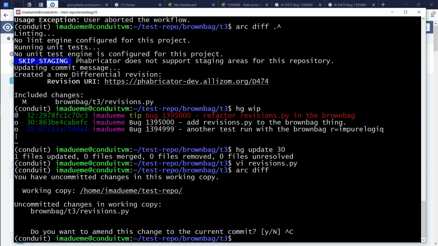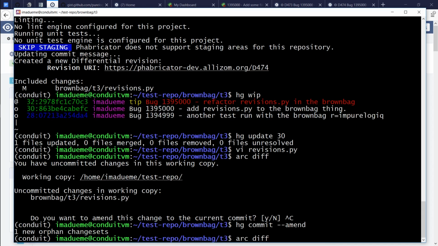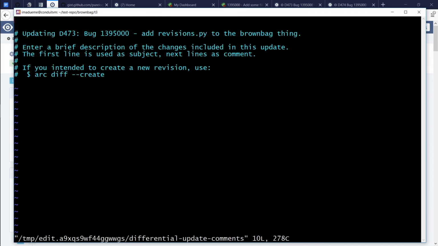Oh, sorry, I forgot to commit it. I'll do an amended commit, and when I run arcdiff, Arc will know that I'm trying to update the same revision. You can also add a little comment about what changed.